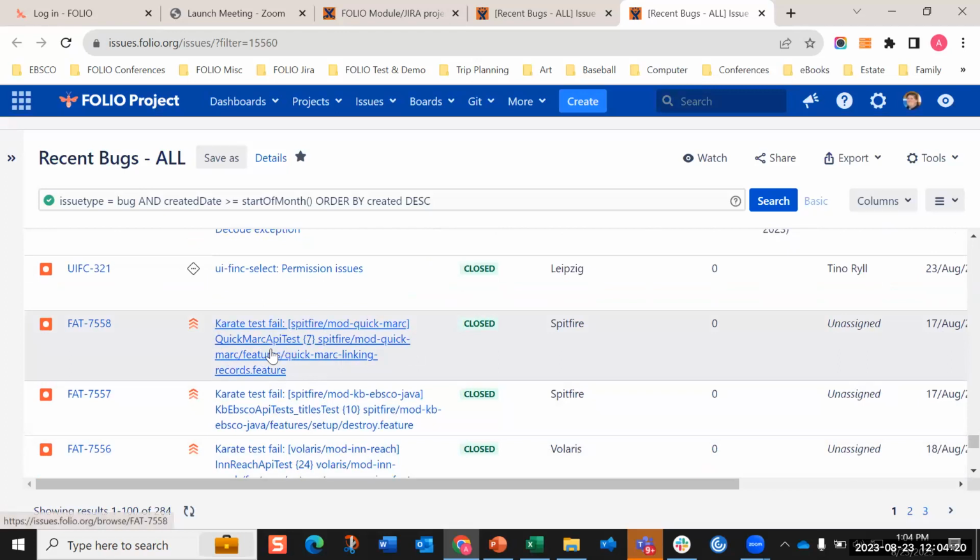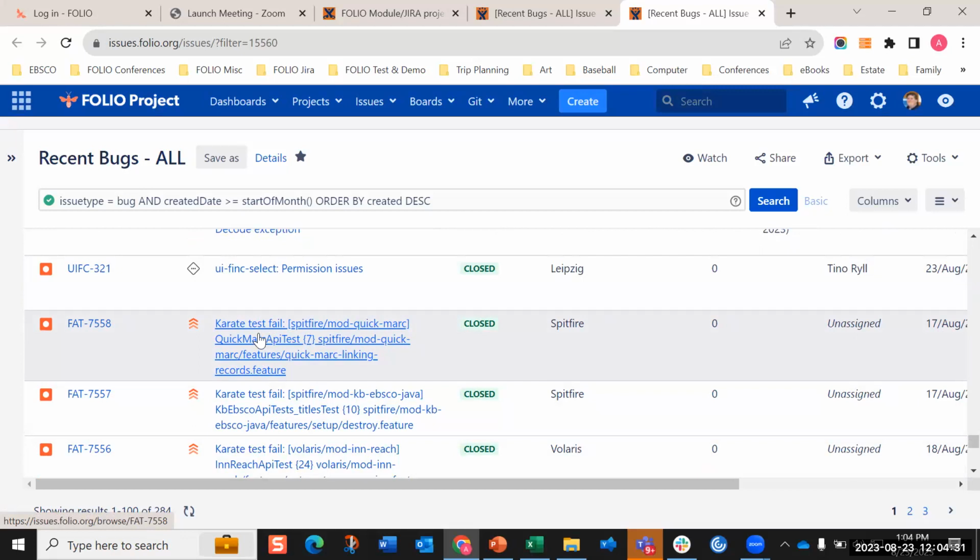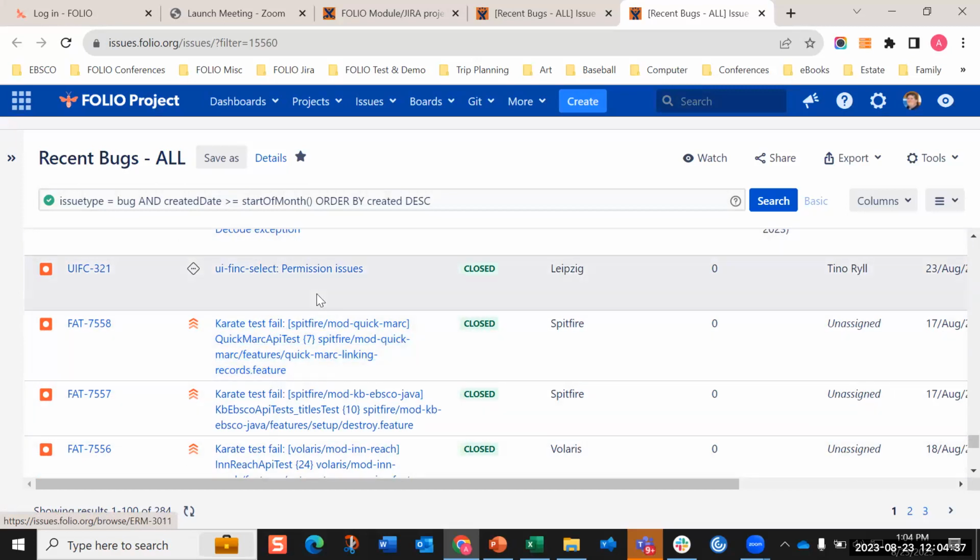We have automated backend tests that check the APIs every day. And when they fail, they generate an automatic bug in Jira, karate tests fail. Usually they resolve themselves the next day and they close really quickly. But this is the kind of stuff that we and the development teams are seeing every day and wading through. So just since August 1st, 284 new issues in Jira.